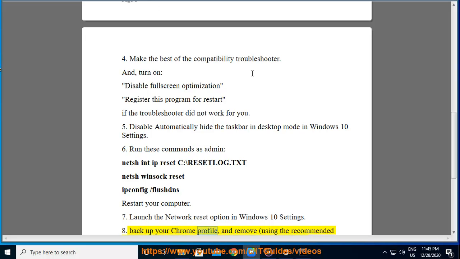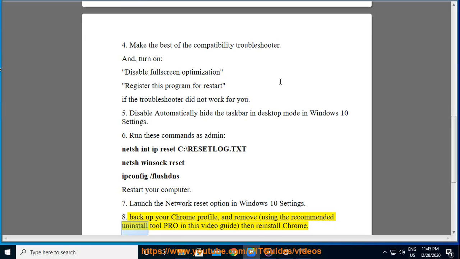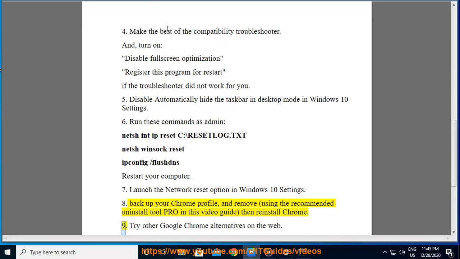Back up your Chrome profile, and remove, using the recommended uninstall tool Pro in this video guide, then reinstall Chrome. 9.